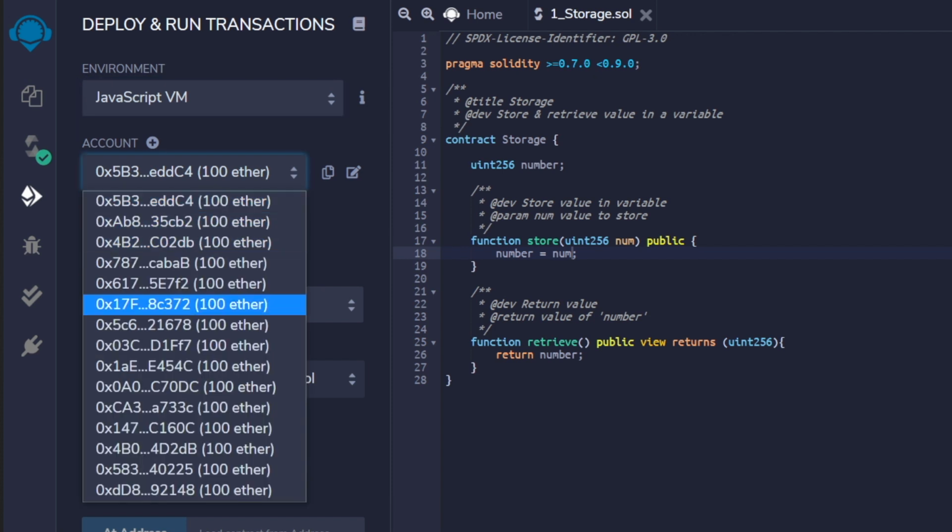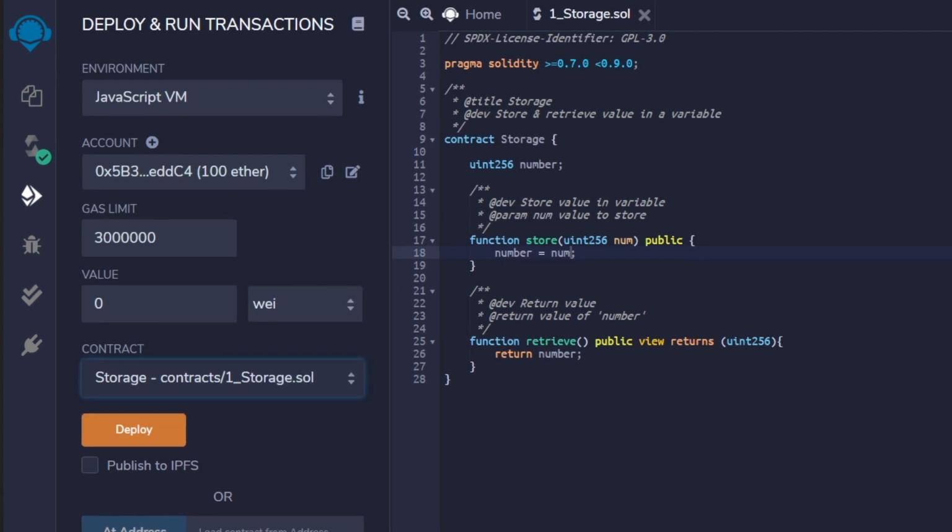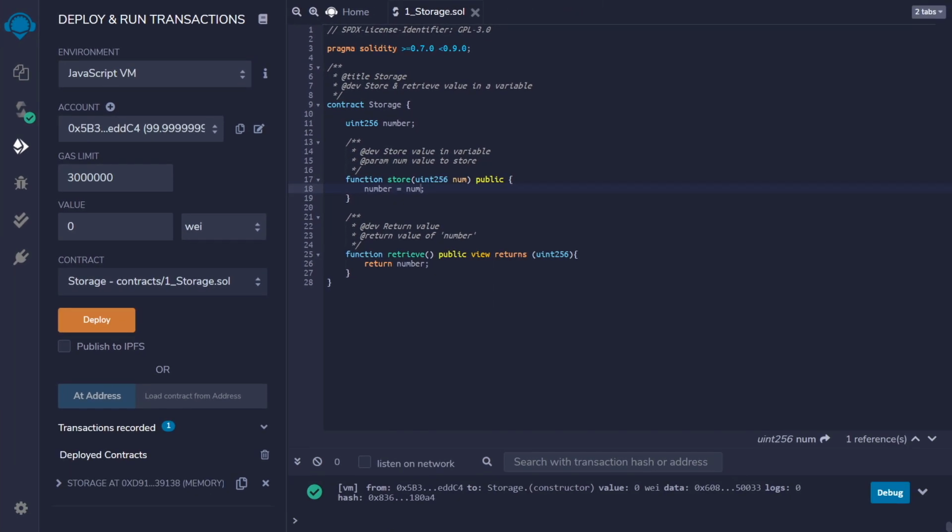In JavaScript VM, you get 10 accounts with 100 Ether and you can refresh it by reloading your browser. Gas limit gives the limit over which you would not want to pay the gas fees. If your transaction requires more, it will revert. Value fulfills the message.value of your transaction. This is the amount of Ether you send with your transaction, and this is besides the gas fees. We have different units for this, with the smallest being Wei. In contract, make sure you have chosen the contract that you mean to deploy and click on deploy. This will create a new instance of the contract.